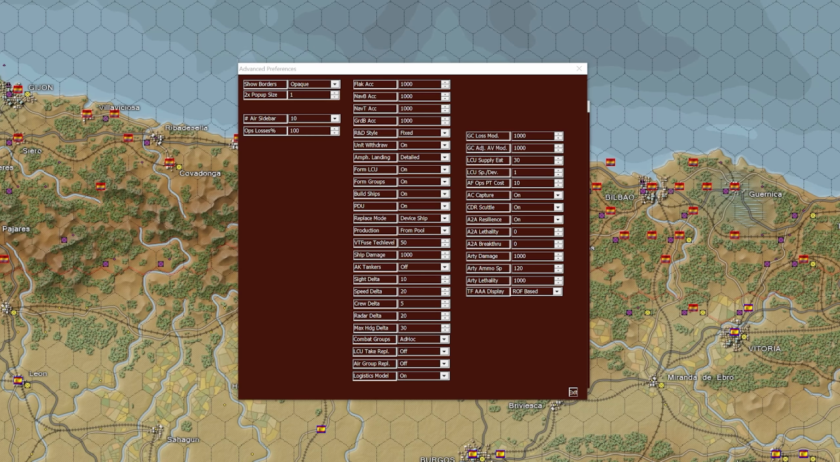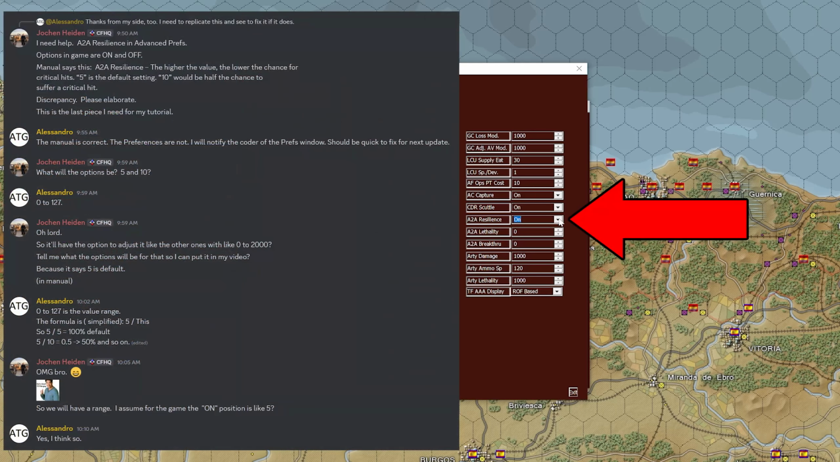All right guys, I got some clarification on the air-to-air resiliency. So, per Alessandro, the guy that wrote the bulk of the code for the game, this is incorrect, and what it should be is a sliding scale from 0 to 127. So essentially how it works is that, for the time being, assume that on equals 5. 5 would be 100% normal resiliency. Increasing the number makes the resiliency less, and decreasing the number would make resiliency higher.